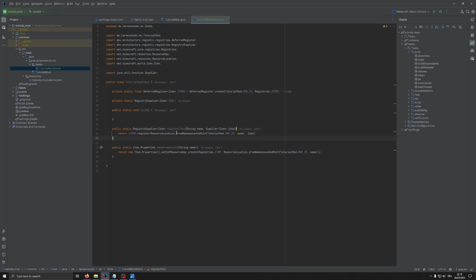Now, the first function is the register item function, and this is going to actually put the item we add into our deferred register we defined above. We're simply registering to our deferred register, and we need two pieces of information. The first one is the resource location where all the stuff related to our item is stored, and which defines the namespace our item is in.